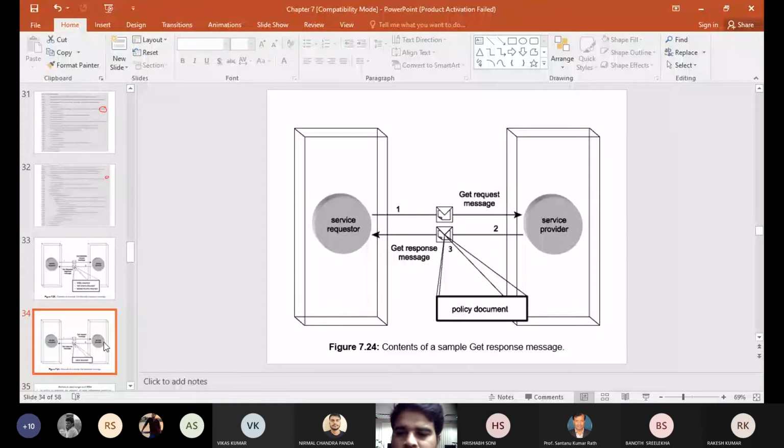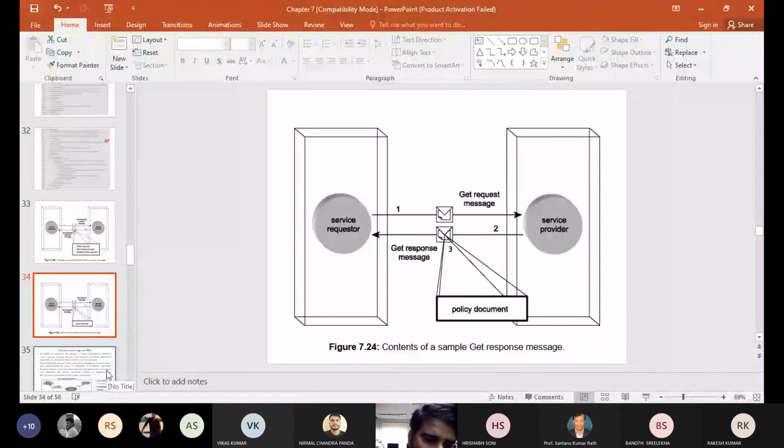Here in the get response, when you are asking for a metadata request, and you are not following the destination or service provider's message policies, then what will happen? Before accessing the metadata of the service provider, you have to follow the policies. So for that, you have to request the policy document, follow the policies properly, and then request the metadata about the service provider.